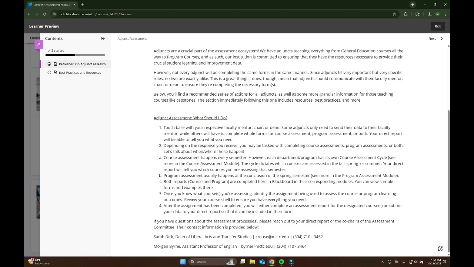However, you might be in a situation where you are an adjunct but you're the only one teaching that course, so you will have to fill out a report. So you want to make sure to communicate with your faculty mentor, your chair, your dean, whomever you've been told to speak with, to make sure that you are doing the right thing. Depending on the response you receive, you may be tasked with completing course assessments, program assessments, or both.